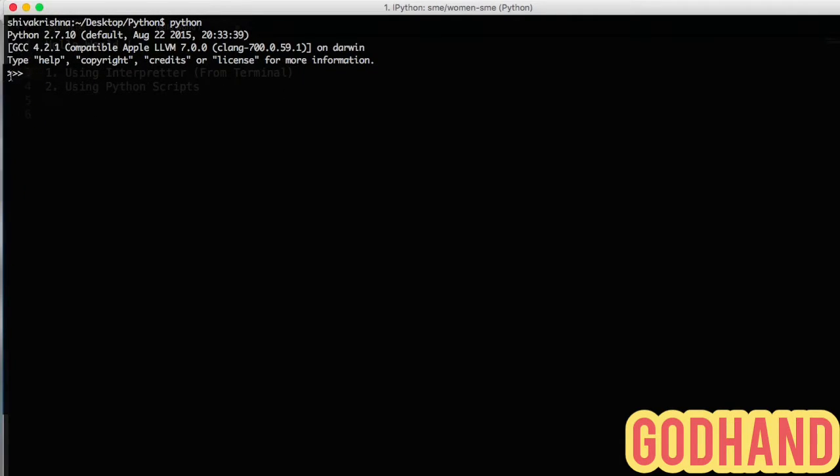These three arrow marks tell you that you entered into the Python interpreter, and now we can execute whatever code we want here. So let's implement a simple Python hello world program. Boom. That's all it takes in Python to print or execute a simple hello world.